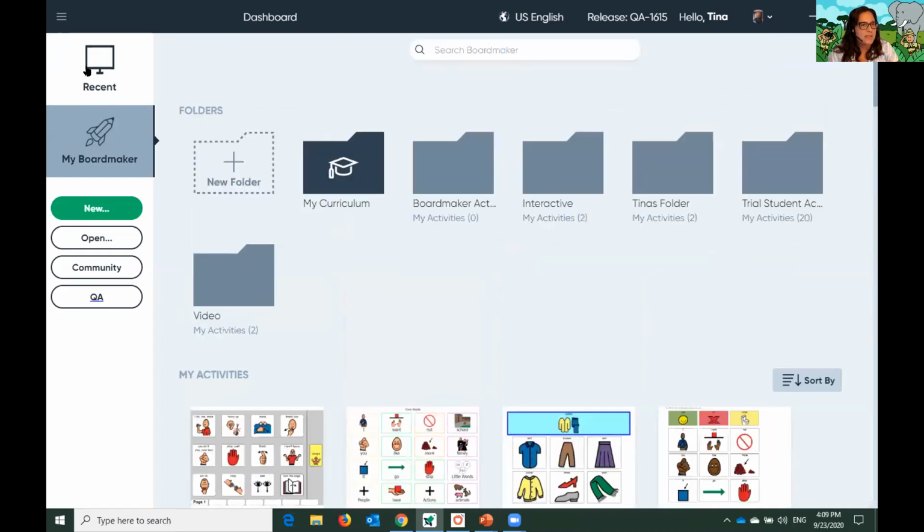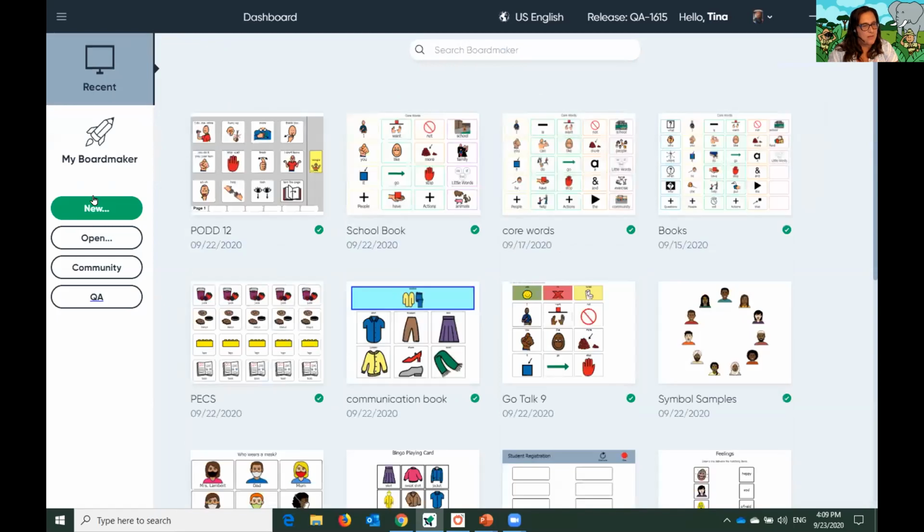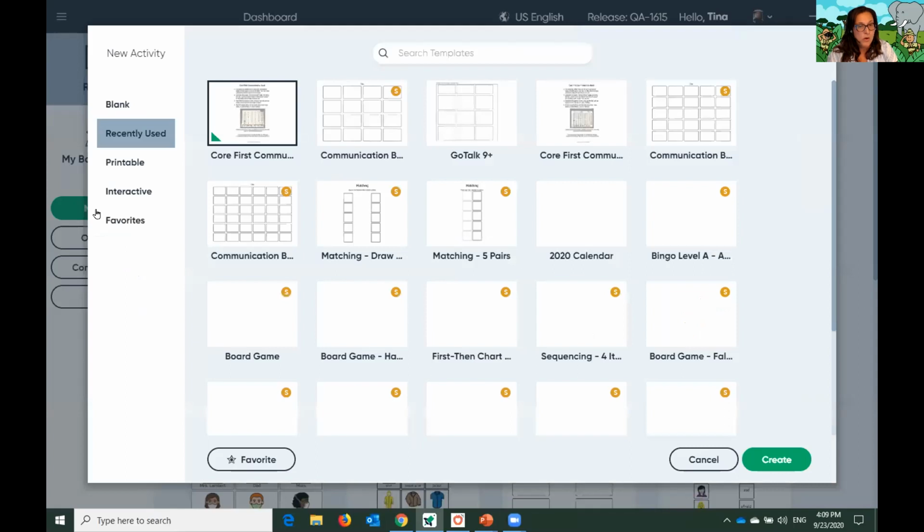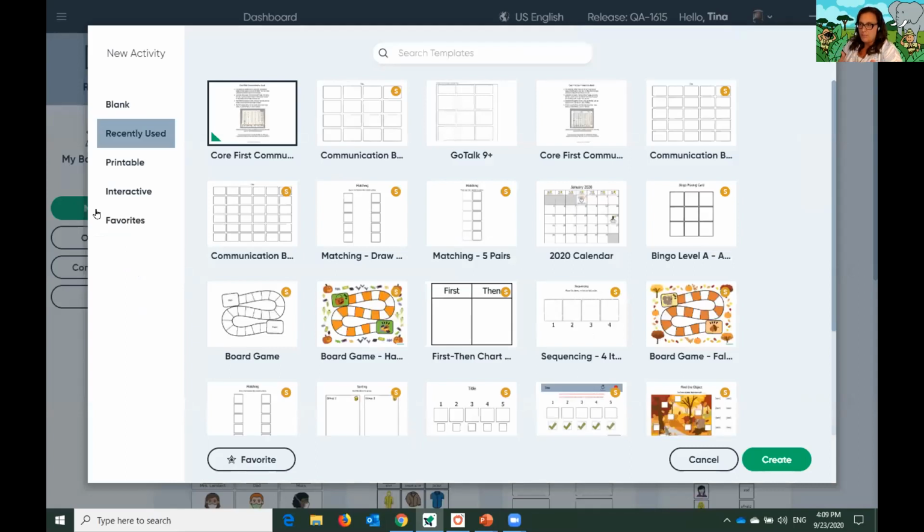But what I'm going to do is instead of using something or editing something I've already created, I'm going to go straight into new, which brings me to my template picker. So this is where I'm going to highlight some fantastic templates that we have in place to support your users who are using low or maybe mid-tech AAC systems.